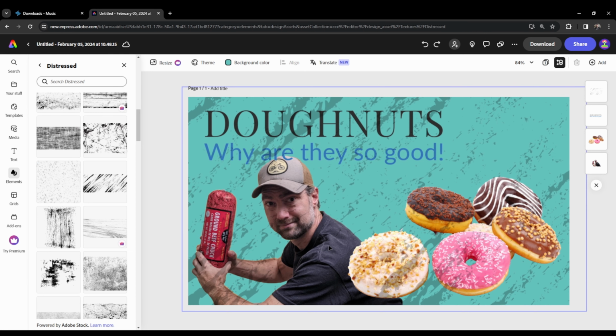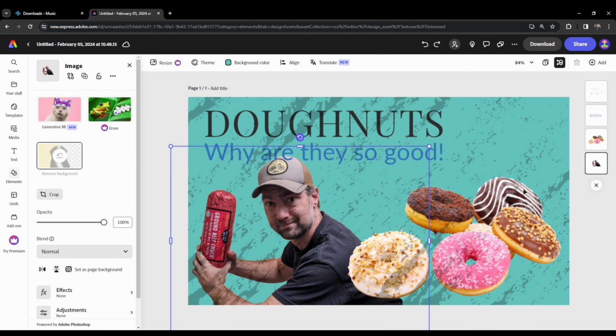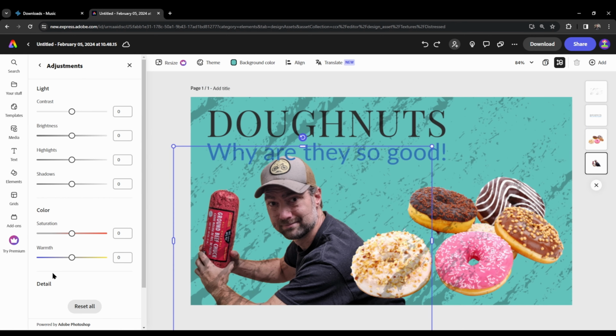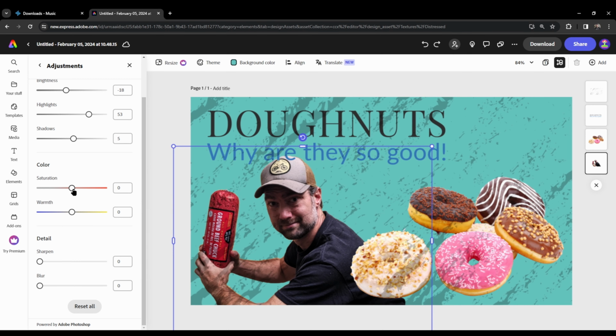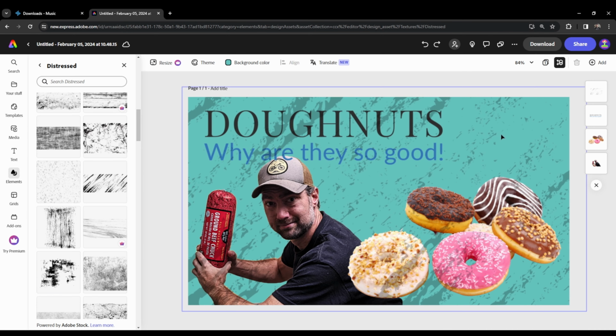So pretty easy. I didn't use any of the special elements. I can adjust my shadows, so however I want to do this. Brighten it up, darken it, add some contrast, saturation, you know, all your normal. Sharpen it up to match the sharpness of those donuts.